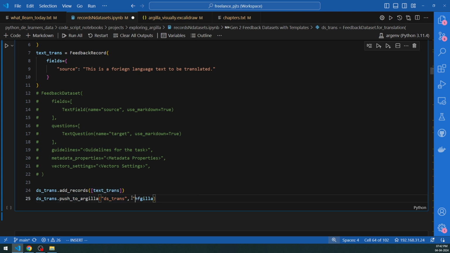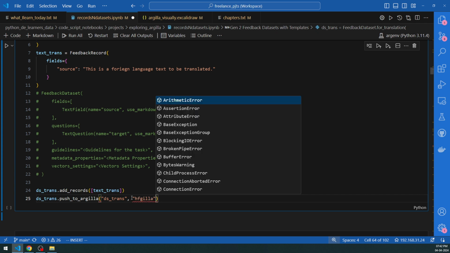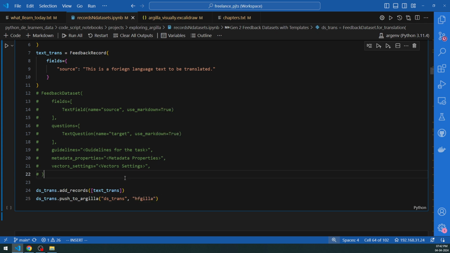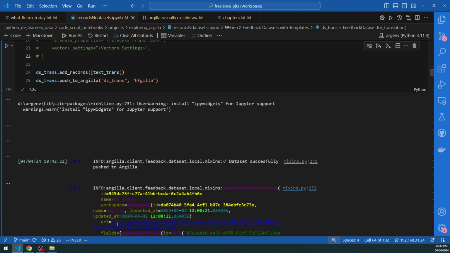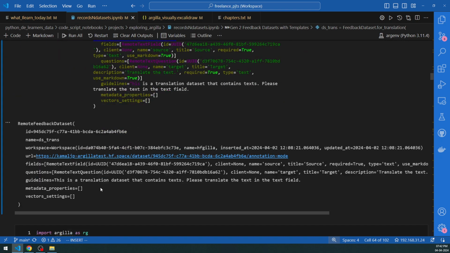I'm going to make this a string, and you might be wondering why I'm doing this again and again, but let's execute this, and this time it will go and create a new dataset called ds_translation. Here the output is getting collapsed, and you can see that it is again updating us with the outputs.